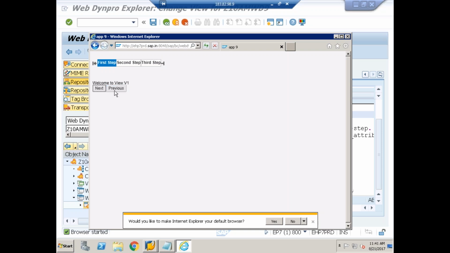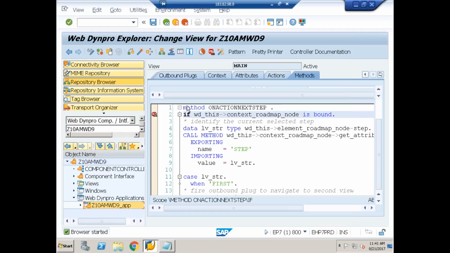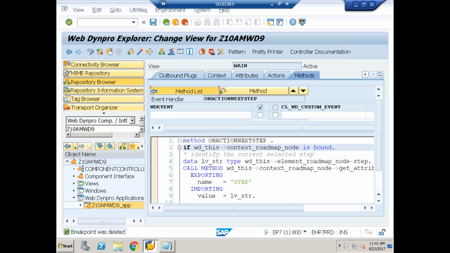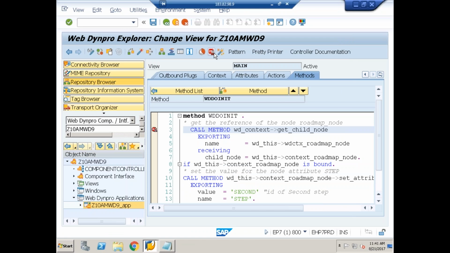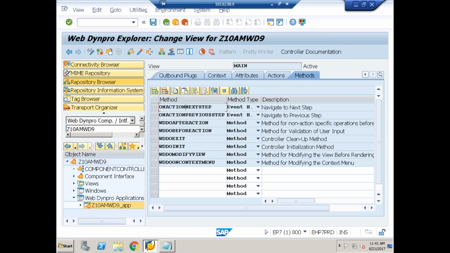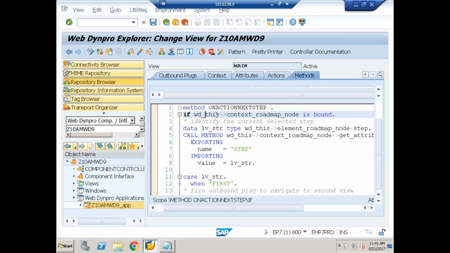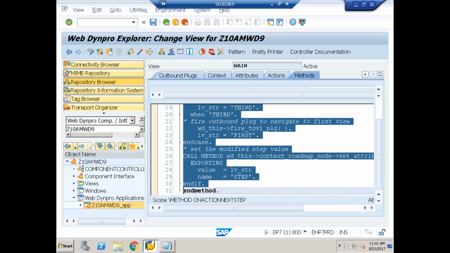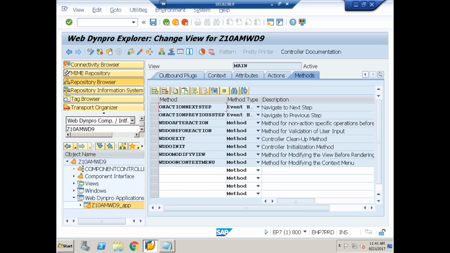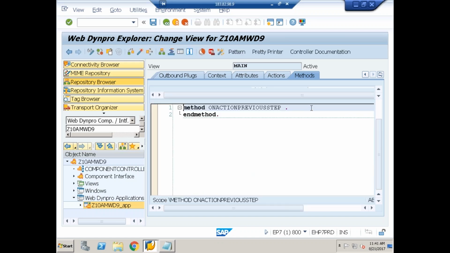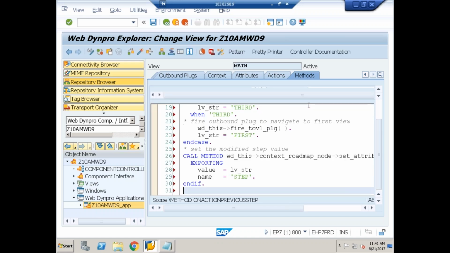Similarly, you have tried the logic for previous. Similar kind of logic. So let me just quickly do that. I'll just copy this logic. Same logic. Control C. I'll go to the corresponding event handler method.